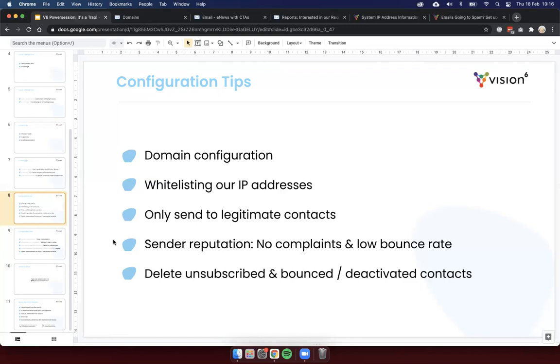So the sender reputation is essentially what other servers think of your email address and the emails that you send from it. So if you get a low bounce rate, no complaints, then of course that will keep your sender reputation high, and your email will be delivered more successfully in future because you have a good sender reputation anyway.